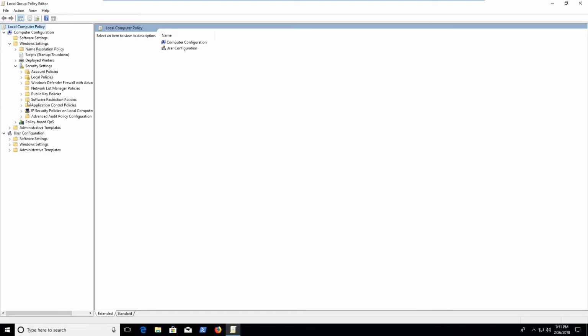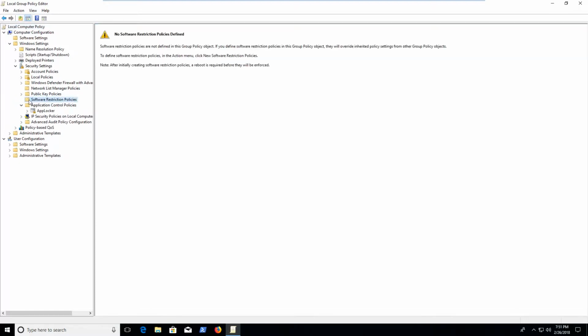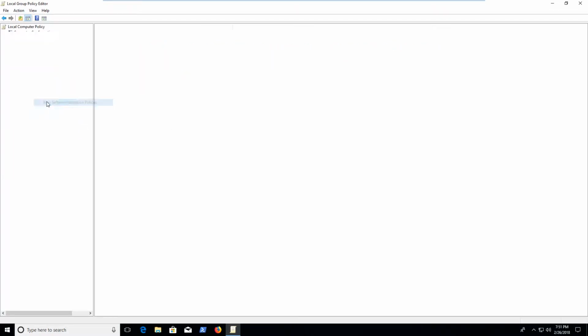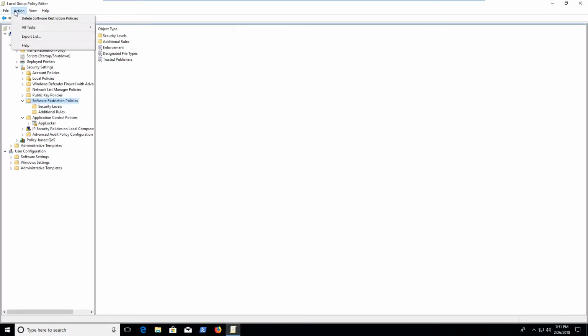Then you're going to notice we've got the Software Restriction Policies, and if we click on it, it's not going to have anything defined. So you're going to see there's no software restriction policies defined. What we can do is go up here and, well, that's weird, we can go New Software Restriction Policies. You can do that from the Action menu, which is why that's weird.